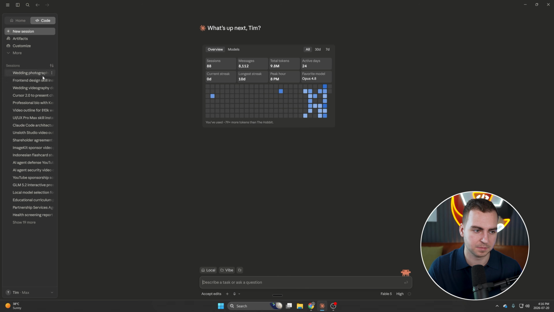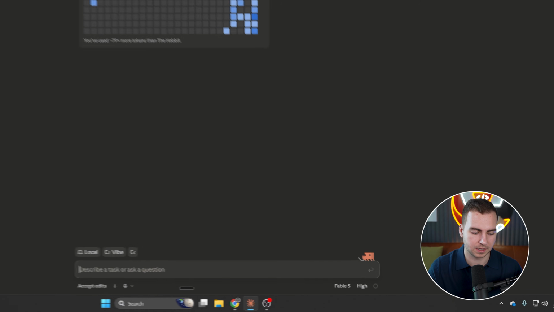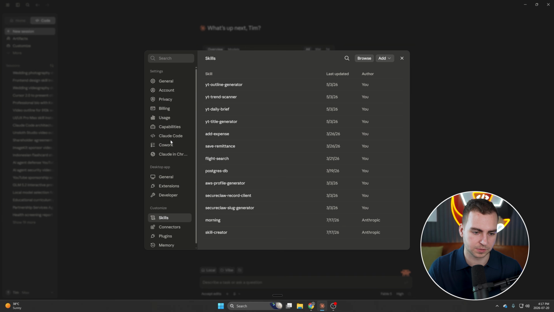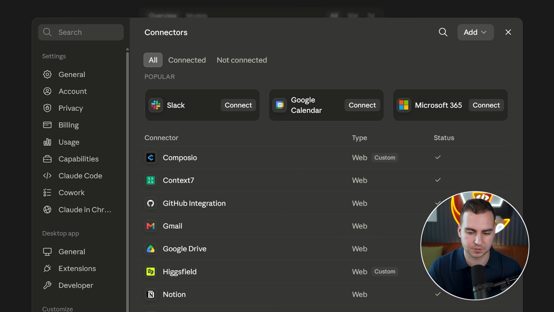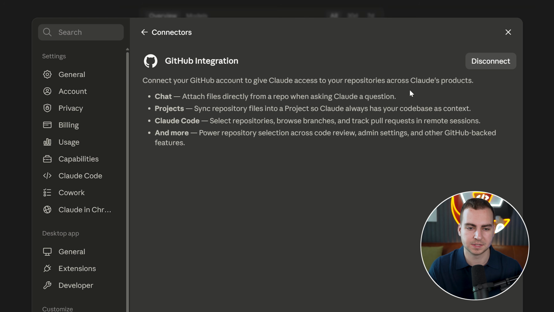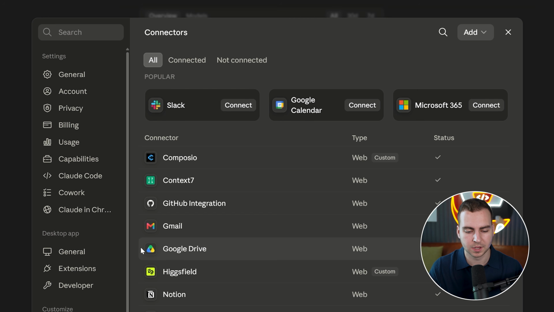It actually brought me back to the main page, but what I'll do is just go back into code. We'll just verify that this was connected. So if we go Customize, Connectors, we can see now that GitHub is connected here, and we have access to various tools, and we can start using it. Okay, cool. So GitHub is there.